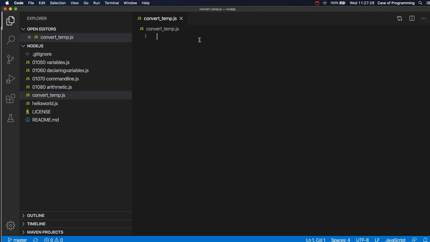All right. So let's start off with use strict, because this ensures that I have to declare variables before using them, and that's a good thing to have. It reduces errors. And we need to get the value in Celsius. I'll get it from the command line. So I'll assume that the user has typed node convert temp.js and then a temperature in Celsius that they want to convert.